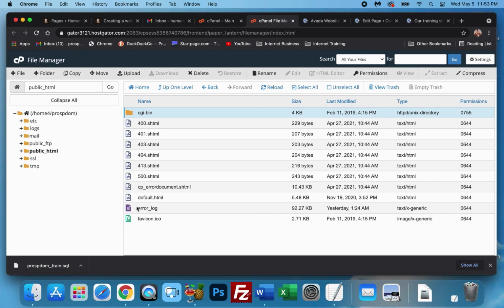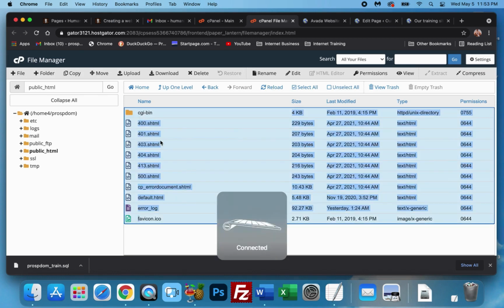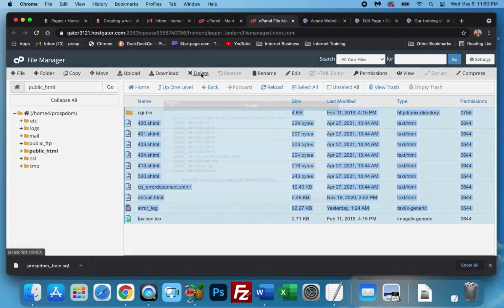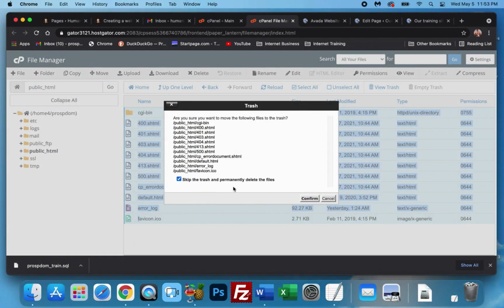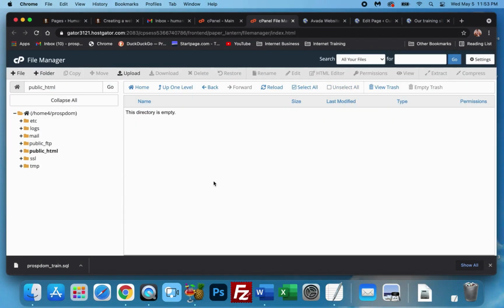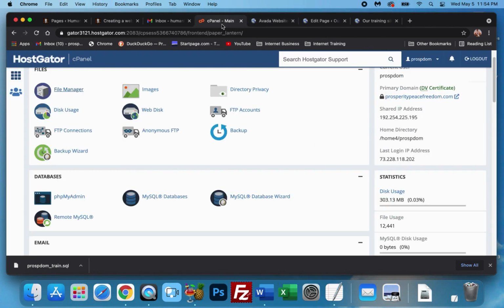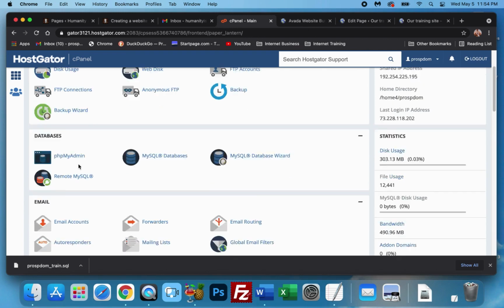So let's just go ahead and select all of this and hit delete. Skip the trash, permanently delete files. We don't want any files in here. We want this completely blank. Okay, so there's nothing in the file manager. Deleted most of them anyway, and we finished the rest.